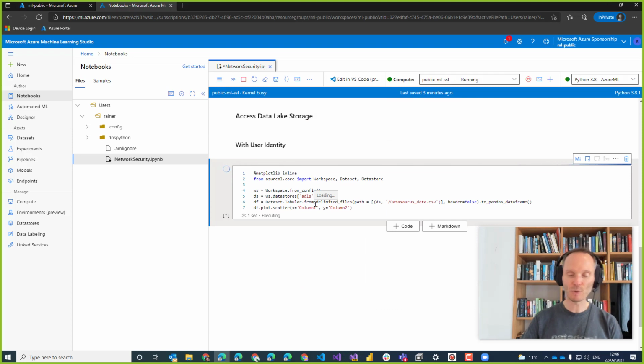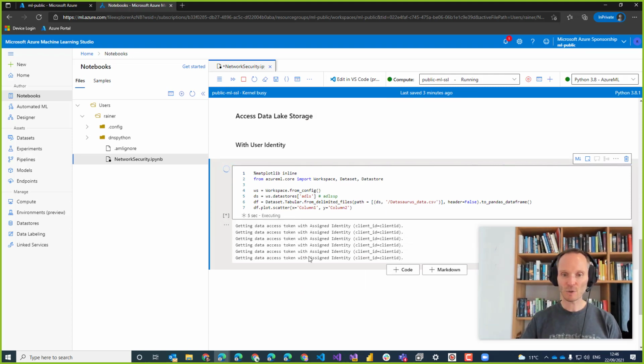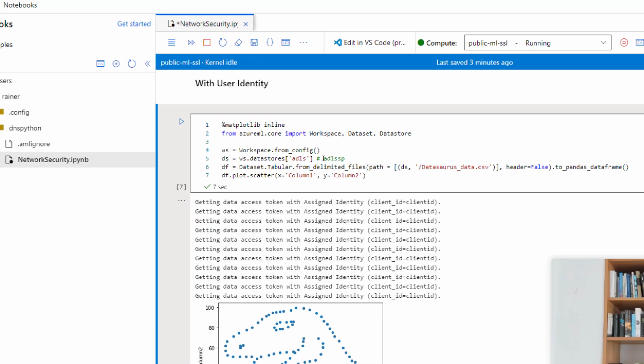It will take a few seconds because if I run it for the first time, it needs to get the access token. And does it get the, yes, it took a while until it got the access token. You see it here.